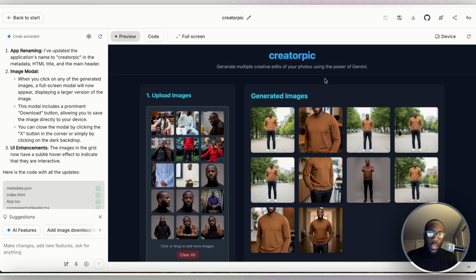creatorpic, Gemini vibe code platform. You see what you can do with it. Go build, right? You have all the tools at your disposal. I'll be doing more videos like this with other platforms. There's been a lot of new releases lately. So there you have it. creatorpic, Google AI Studio's vibe code platform.